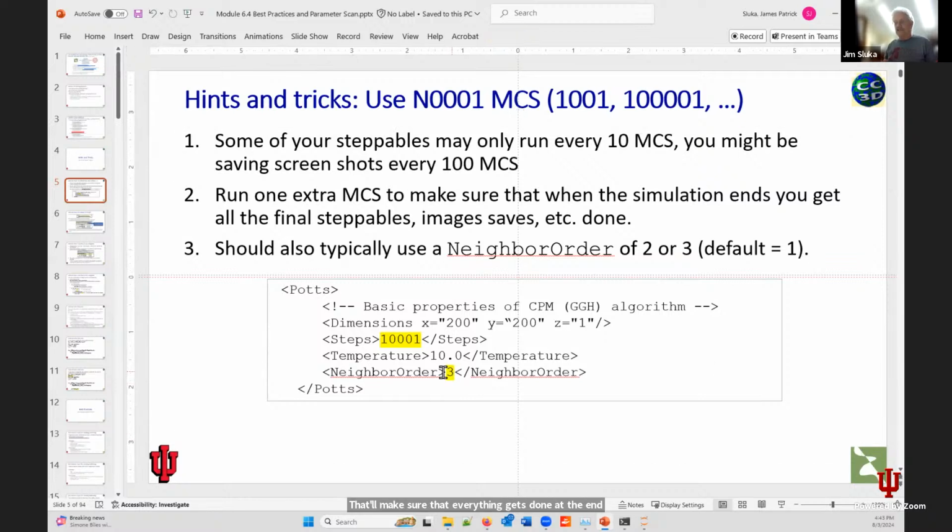In addition, it's usually a good idea to increase your neighbor order. The default is 1. It's usually better to use a little bit higher neighbor order. You'll pin your simulation less to the lattice, that is, things won't be quite as square. The drawback of higher neighbor order is it'll slow things down a little bit.